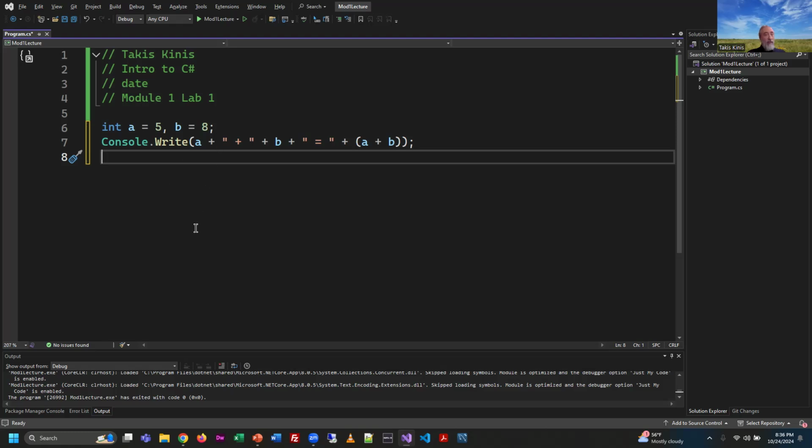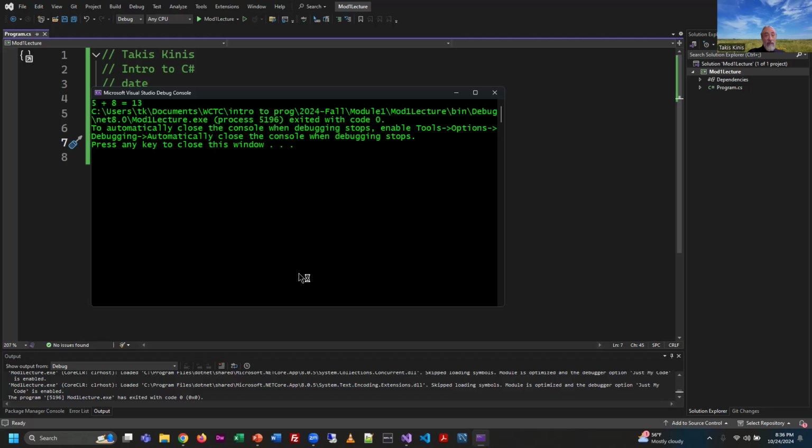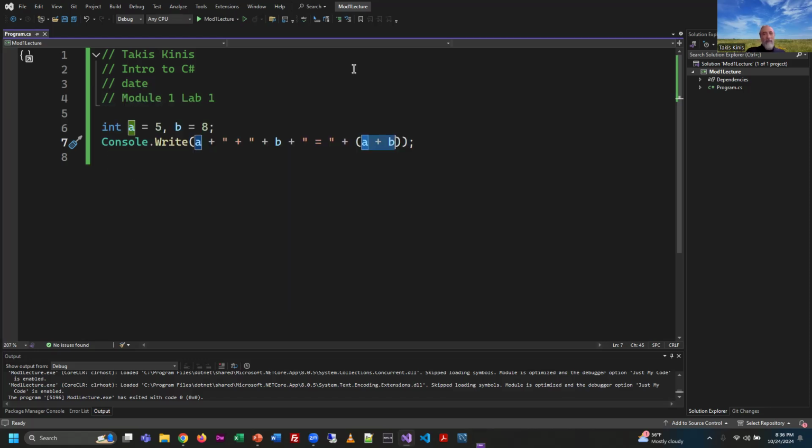Now we're outputting it to the screen, right? And we're saying A plus B, so it'll say 5 plus 8 equals, and then we're actually going to do some math. We'll learn about how to do that pretty soon. Let's run it and show you that it actually does work. Right, so 5 plus 8 equals 13. Woohoo! Very exciting stuff.